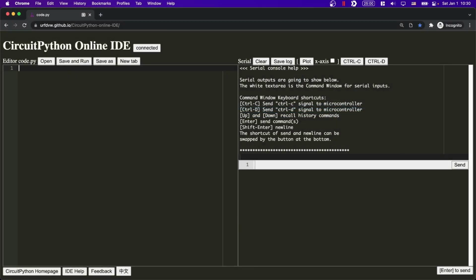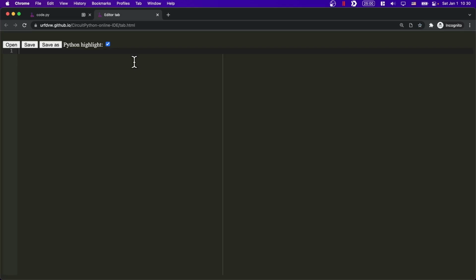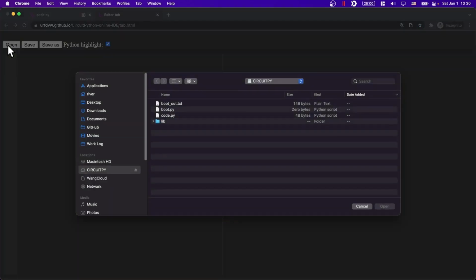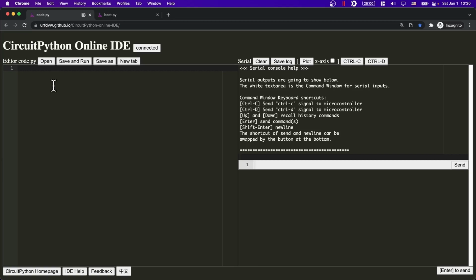So open. If we want to work with multiple files, we can use this new tab to open another editor tab and click on this open and choose another file, for example, boot.py. And let's go back to this code.py and add some code here. Once we've finished editing our code.py file, we can use this button, save and run, to save all changes.